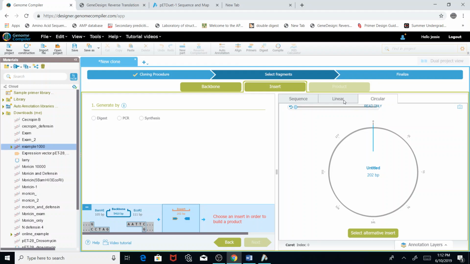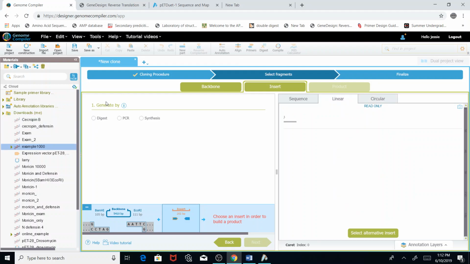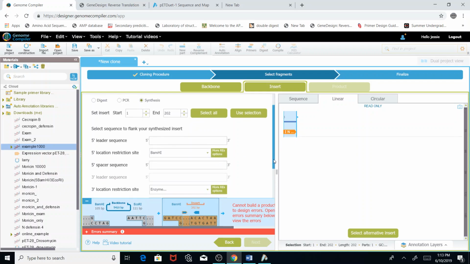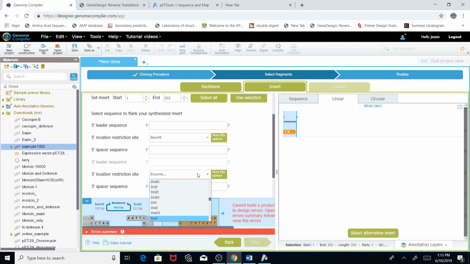I'm going to go on linear, and I'm going to go to generate by synthesis, and then I'm going to click enzyme, and then I'm going to click BamHI for my 5' end. Oh, that's not BamHI. Click on BamHI. Okay, and then I'm going to go to EcoRI. EcoRI will go here.